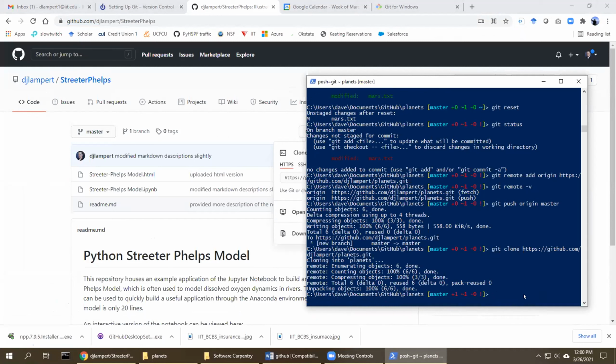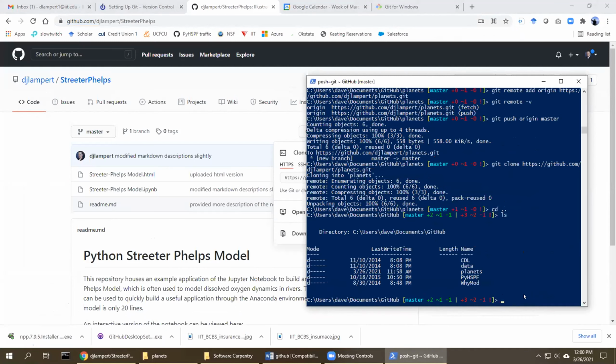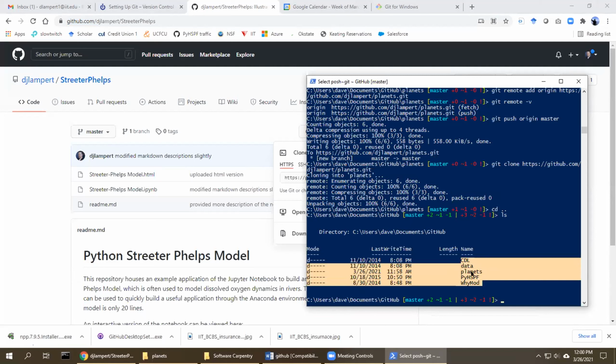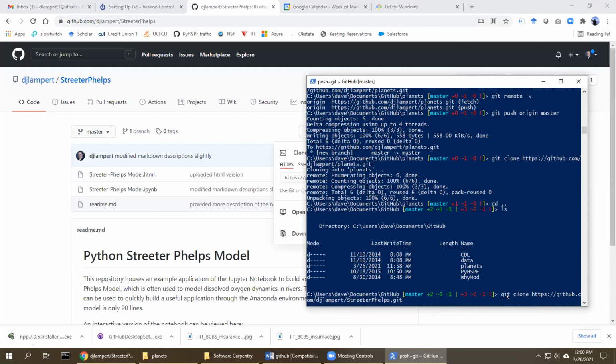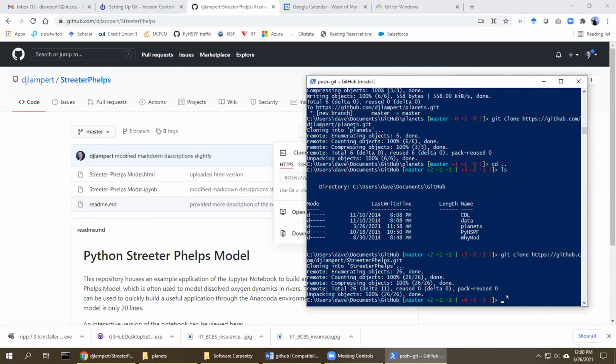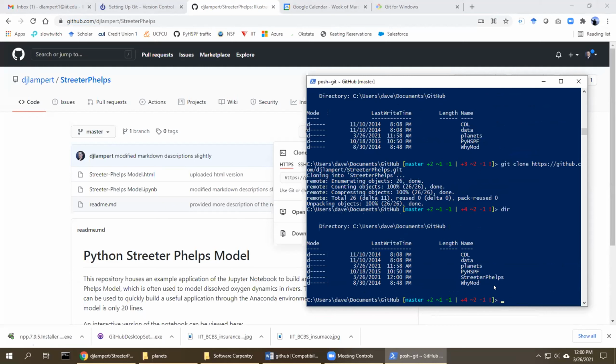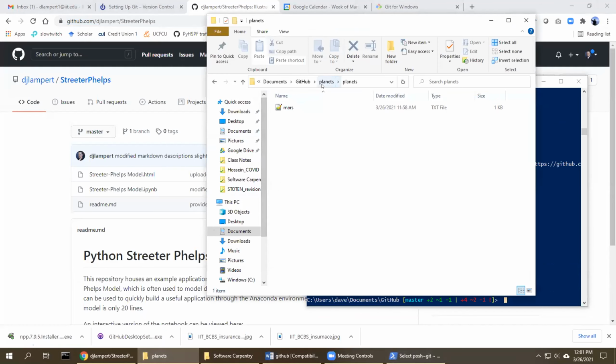Let me go up a level. Inside planets. So I'm here inside planets. So right now, if you look at what's in my directory, I don't have that Streeter Phelps. So I'm going to clone it myself. So git clone and then that, and it should go in there. And now if I type dir or ls again, it's copied the contents of that directory onto my computer locally. Now I can go inside there and I can look at what's in that directory.